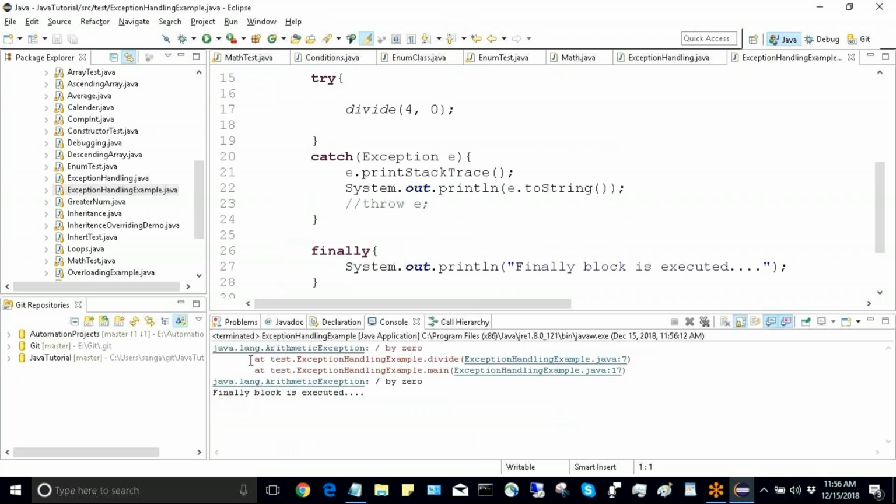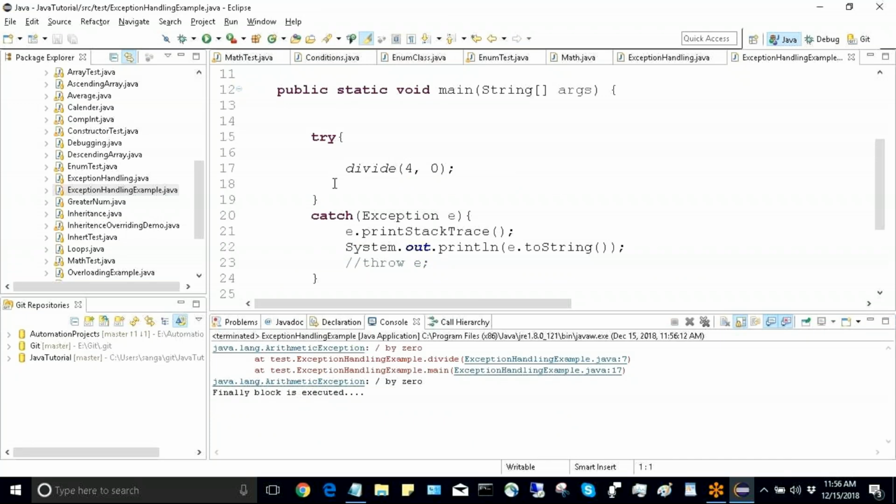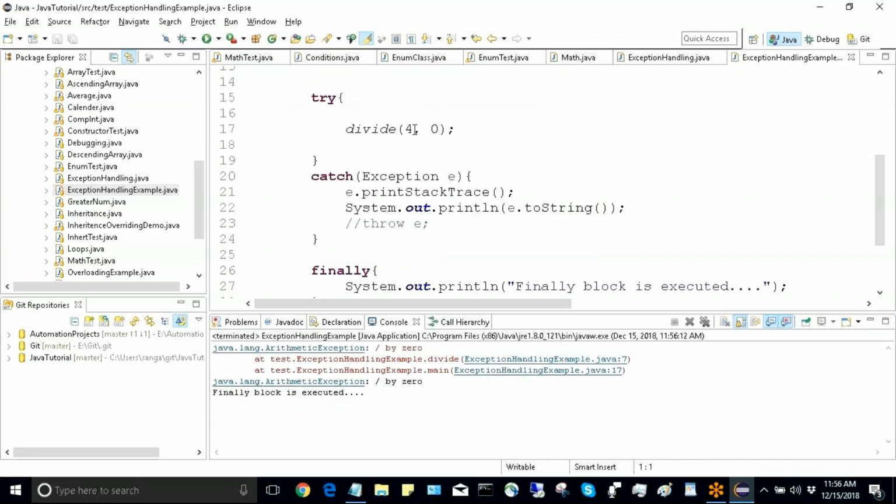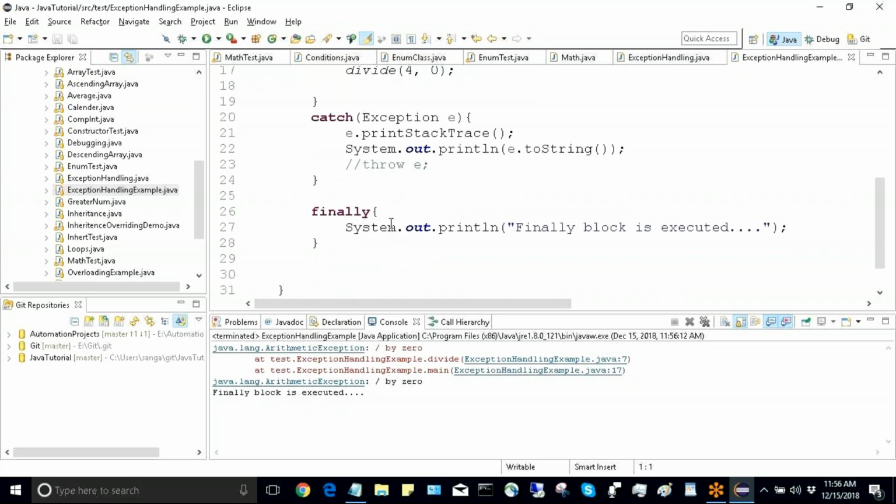Okay, so divide by zero exception. I did not put any sysout, so no problems. It just tried to divide 4 by 0 and it couldn't, and entered the catch block, and it printed the stack trace. And since the finally block will be executed all the time, it will be executed.